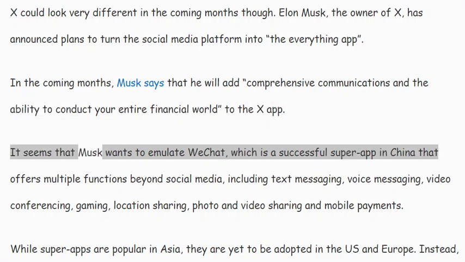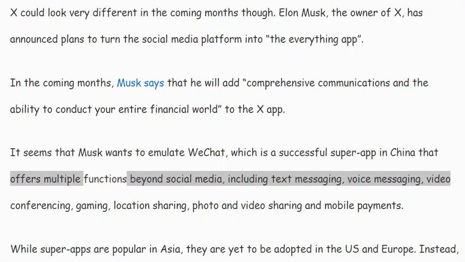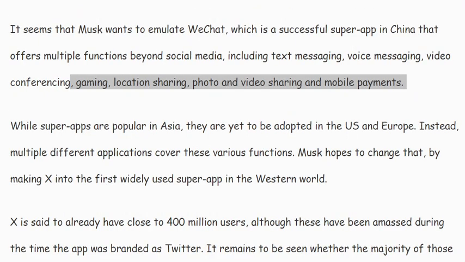It seems that Musk wants to emulate WeChat, which is a successful super app in China that offers multiple functions beyond social media, including text messaging, voice messaging, video conferencing, gaming, location sharing, photo and video sharing and mobile payments.